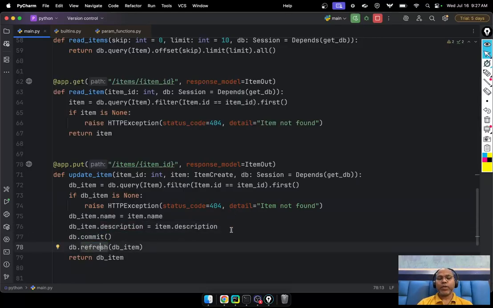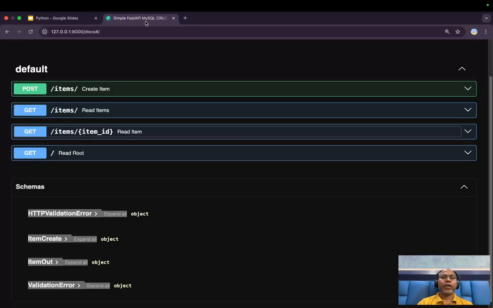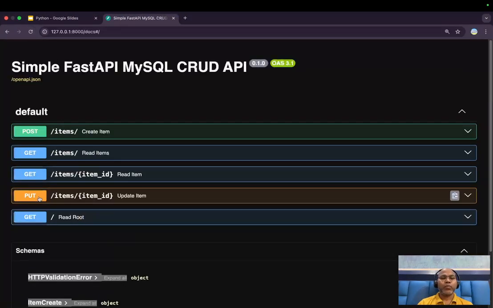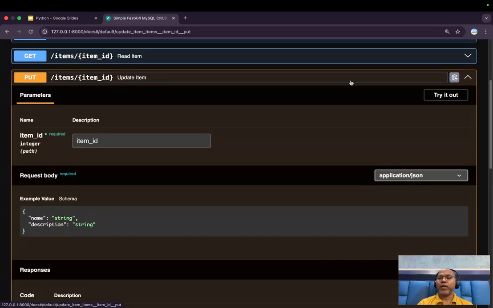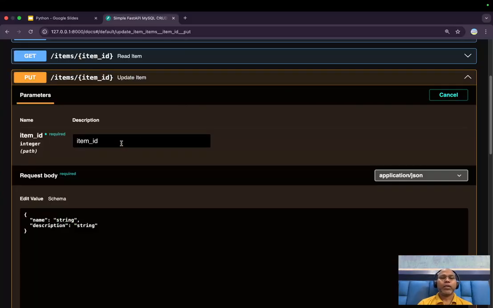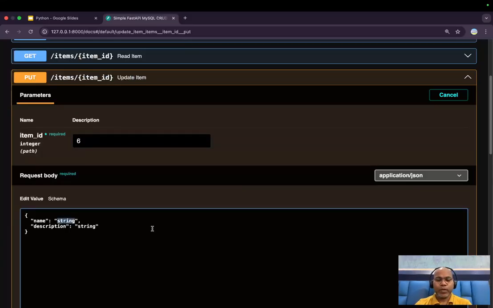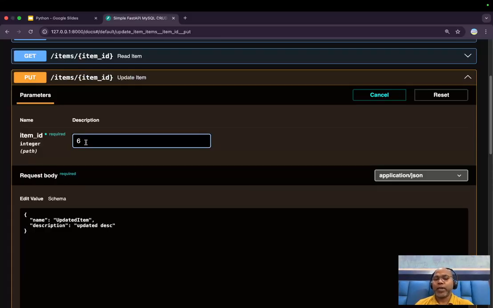Okay. So if you again refresh here, you are getting one more PUT API. The PUT API requires one ID. So let us edit here, try out, and say I want ID 6, and I want to update it with maybe updated item, updated description. This is the ID. First we check whether the ID exists or not.